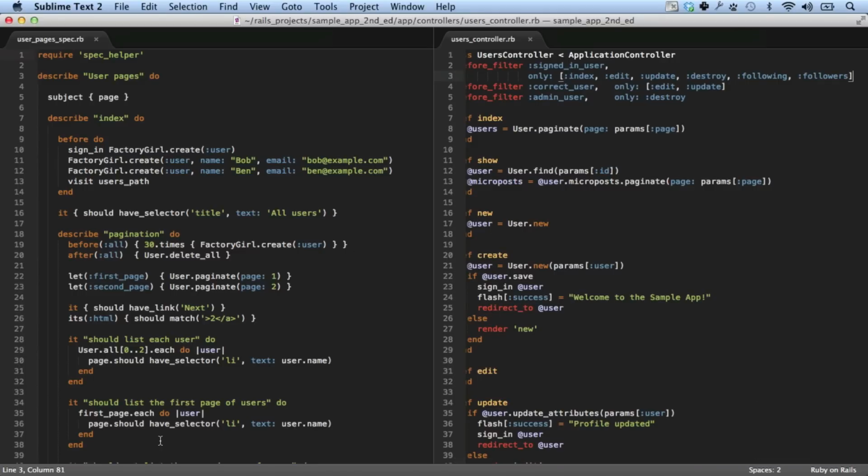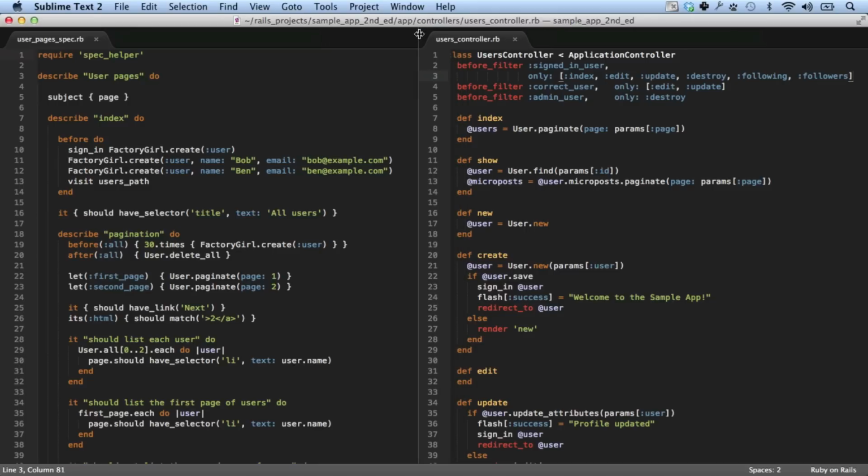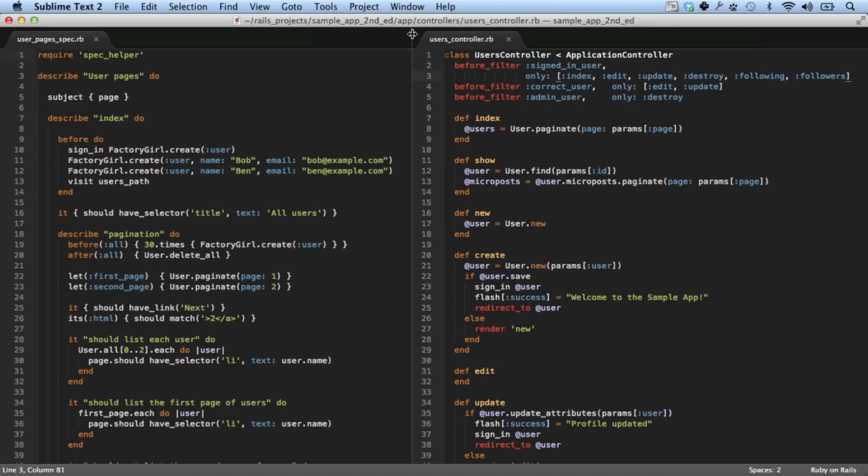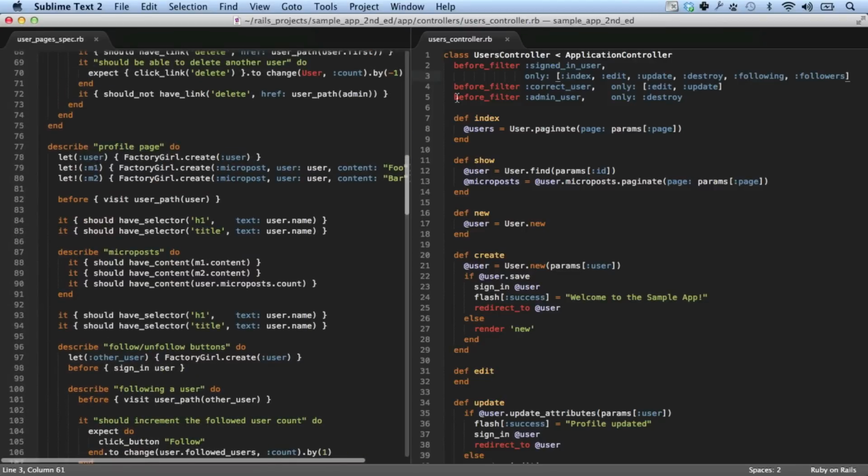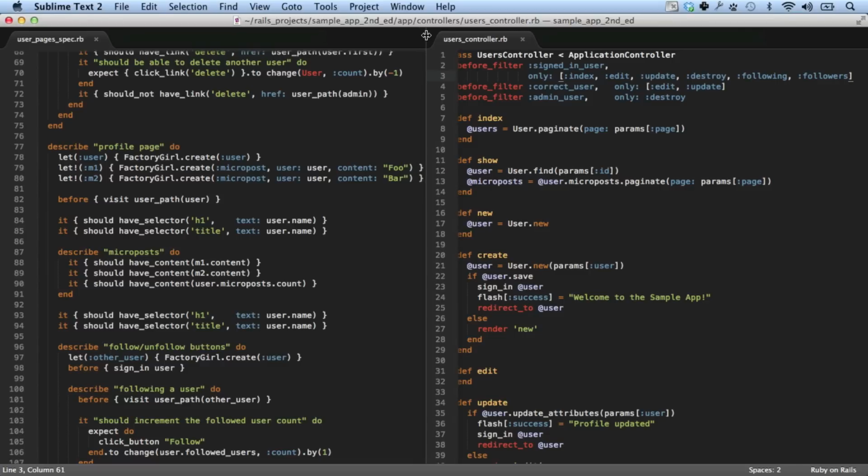So I hew to the 80 column rule. This is at column 81. We can actually move this over just a little bit to make it so that we can see it. There actually isn't quite enough screen real estate just to have 80 columns in both panes. But this is good enough, especially this file. That's probably a pretty good balance.